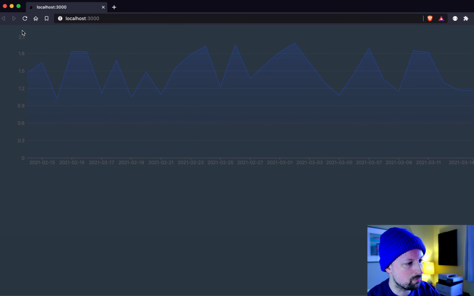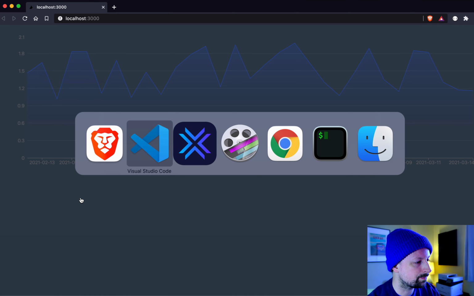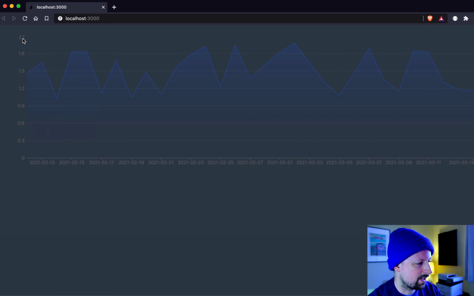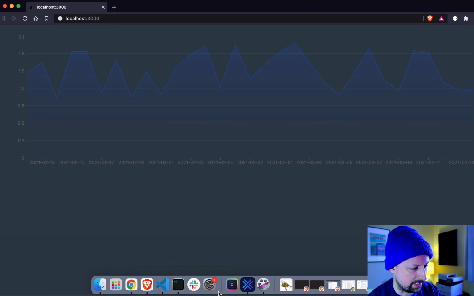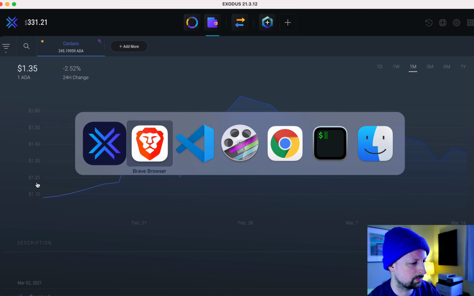So that added a few more ticks here than we had before. Sort of up to you how many you think look good. You could say 6 or whatever you want. And the next thing I want to do is format this. Right now it just says 2.1, 1.8, 0.3. But if you look in the Exodus one, it has a $sign with a formatted number here. So we're going to format that a little bit better.